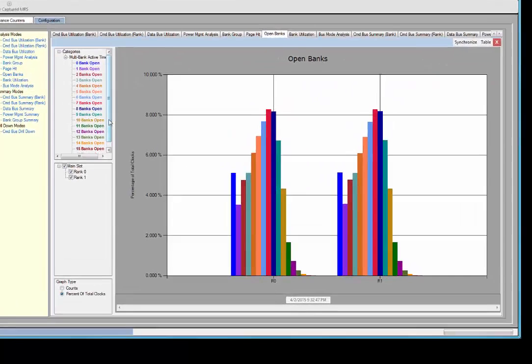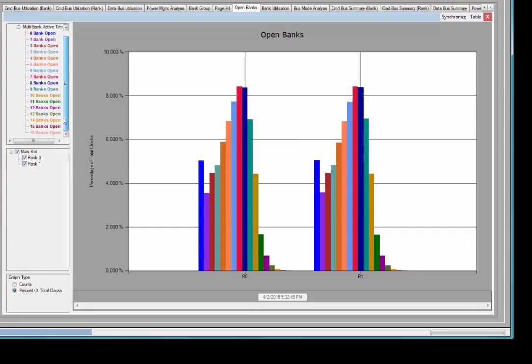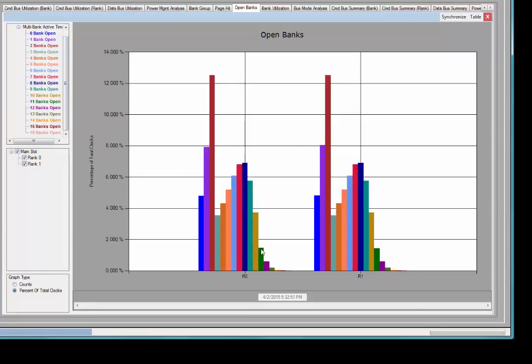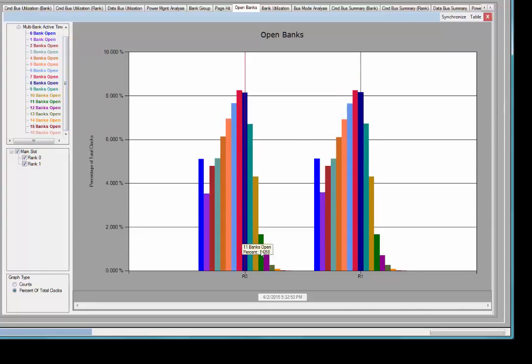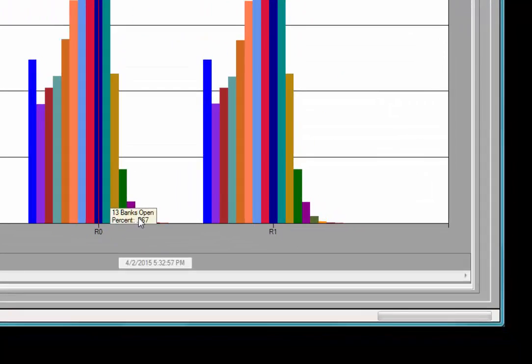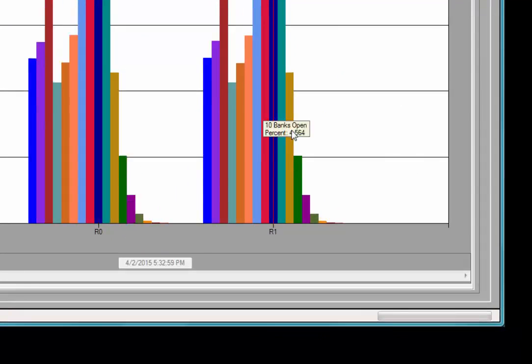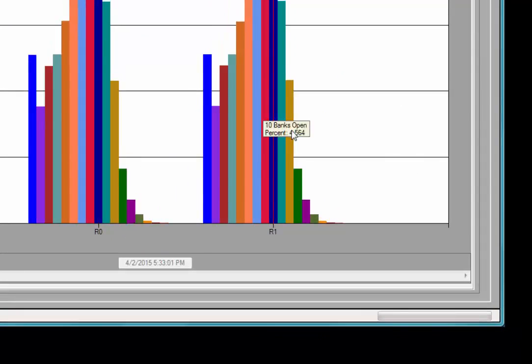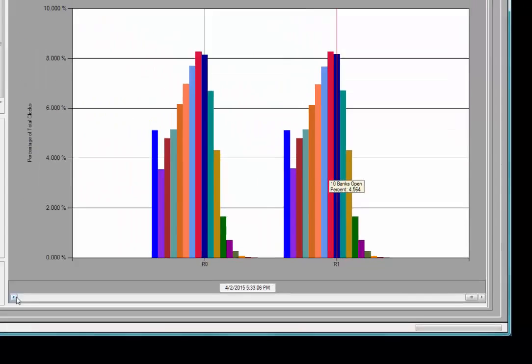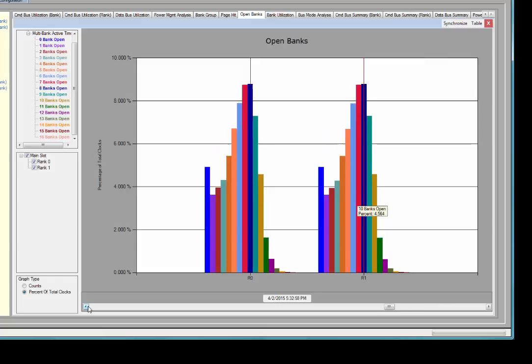Power consumption is a big issue for today's systems, and open banks burn power. With the Open Banks mode, the tool tracks how many banks are open simultaneously and for how long, for each second for all the banks being monitored. Lots of simultaneous open banks are great for performance, but bad for power management.